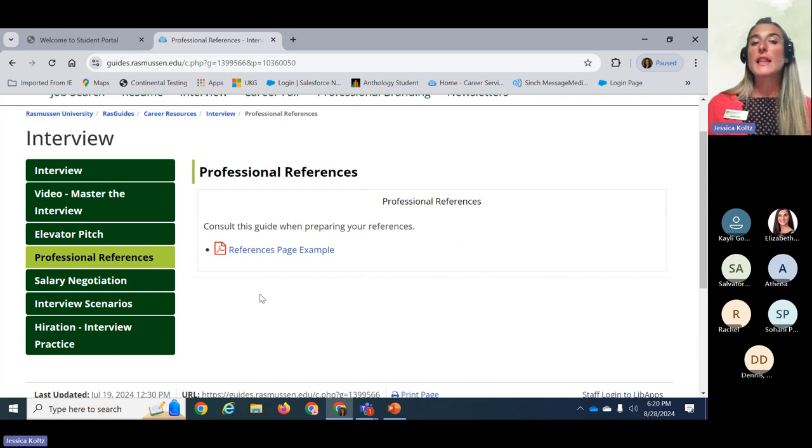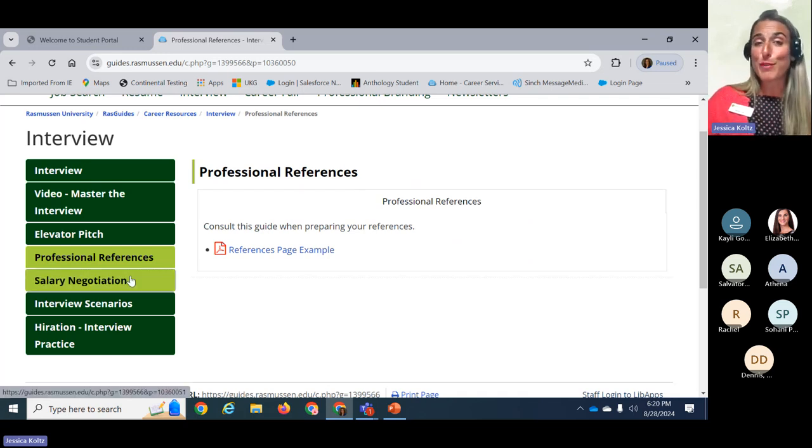So this highlights the importance of not only capturing references, but then reminding you to get their approval to be used as references and giving them the heads up when you do use them as a reference for a job application.